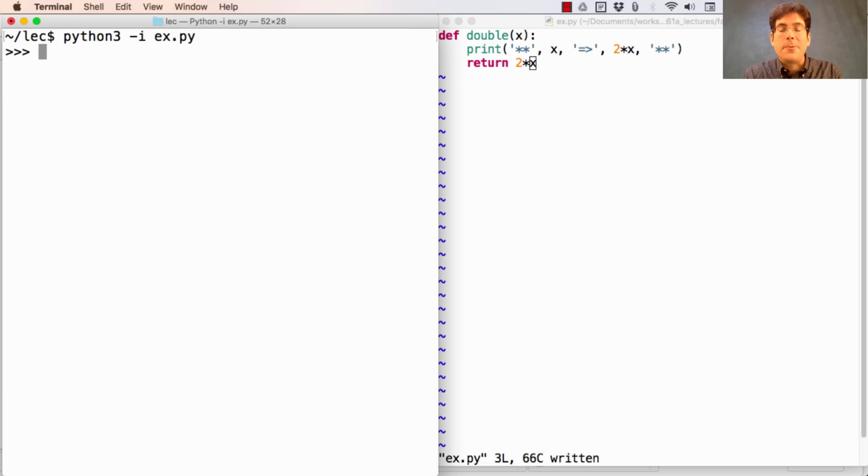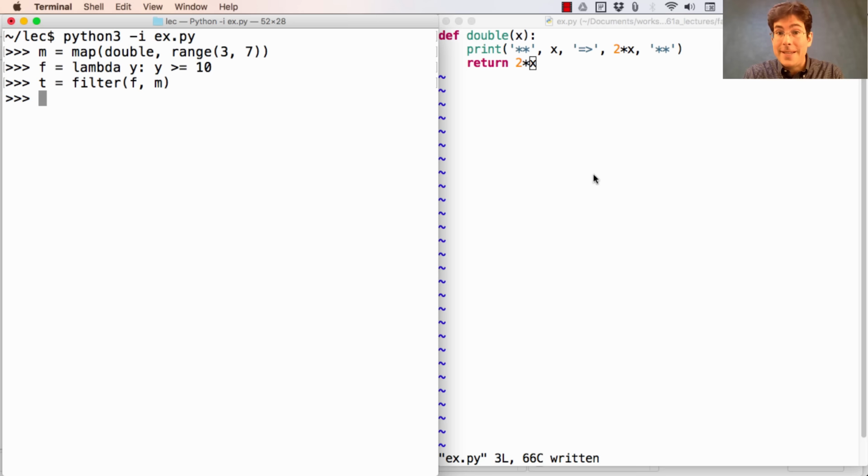The map object that's returned when I call map can be passed into another sequence processing function. So for instance, let's say I take the range from 3 to 7. I map double over that range, and I call that m. Then I create a filter function f that takes in a value y and returns true as long as y is greater than or equal to 10. I could filter using f the map object and build a new iterator from the result. Notice I still haven't doubled anything at all.